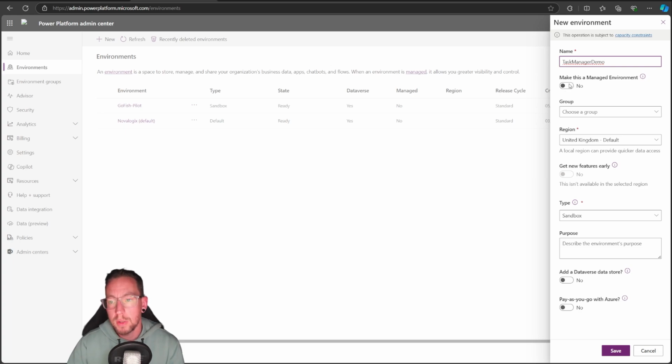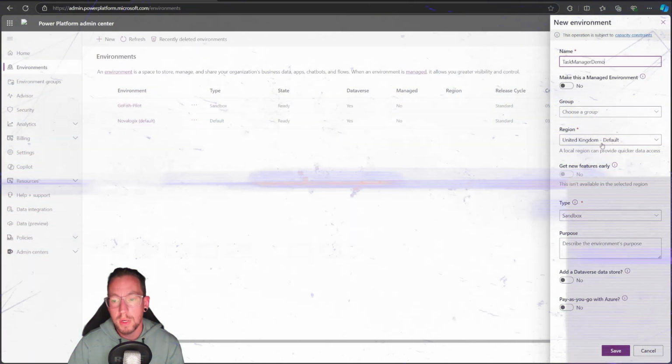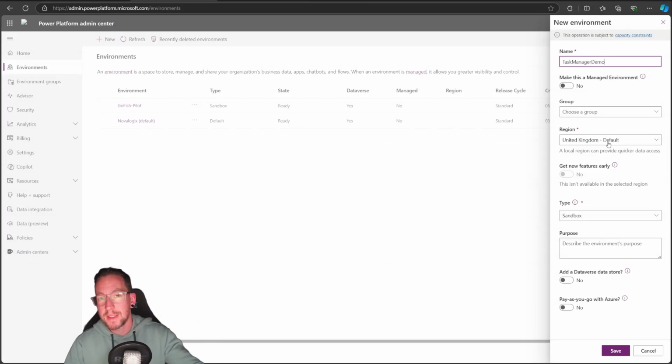Make this a managed environment. The managed environments are really powerful, but we're not going to go into detail on those. Choose a group. We don't have groups in this one. Region. I'm in Australia, but my tenant is in the UK, so I can't actually create an environment in Australia from this tenant. I'm just going to put it in the United Kingdom. Should be fairly quick, hopefully. Type.